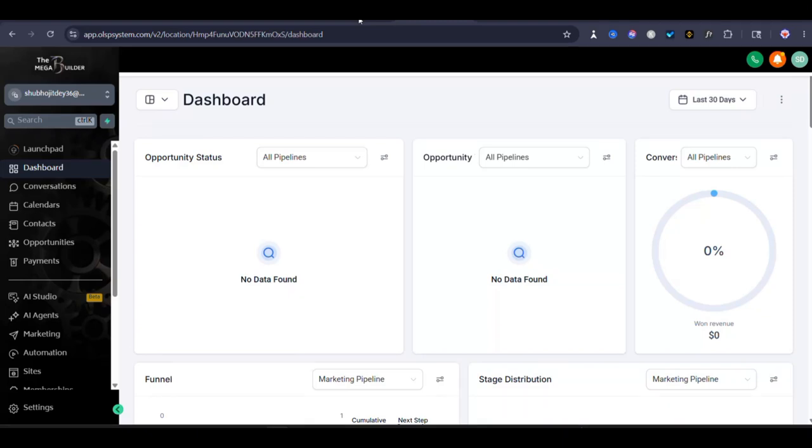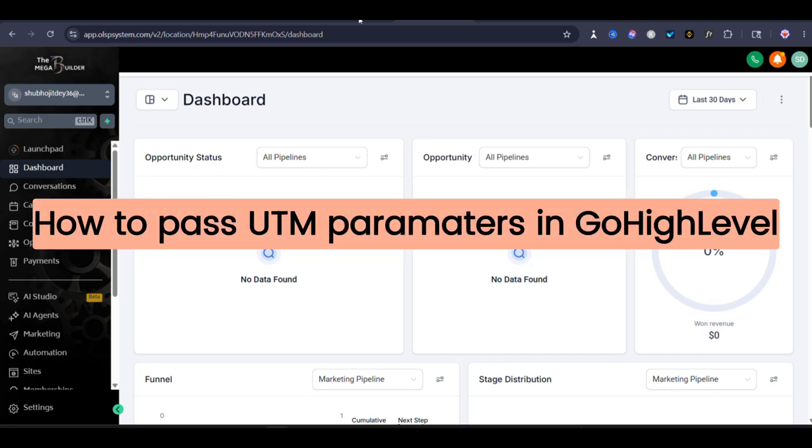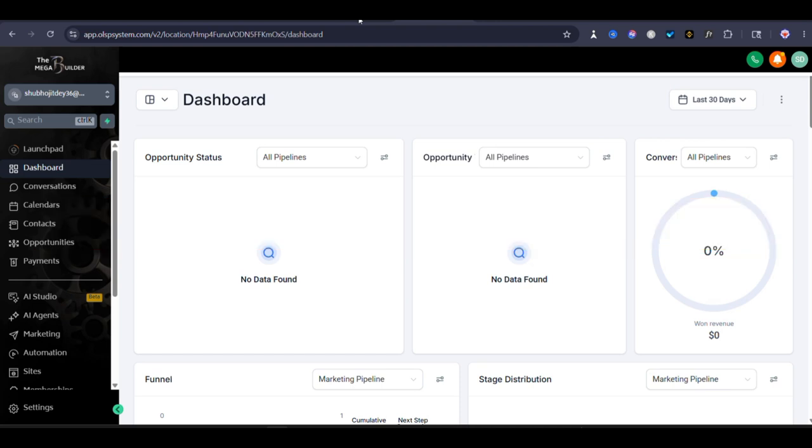Whenever I look on the internet, whether it is videos, blog posts, or any source, or even ChatGPT or any AI tool, I don't get the right answer on how to actually pass the UTM parameters through GoHighLevel. And this is the biggest thing. I have watched so many videos on the internet and they're not giving you the proper guidance. They're just showing you the form level way of passing the UTM parameter.